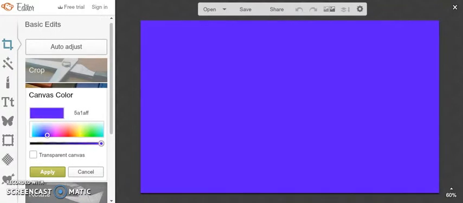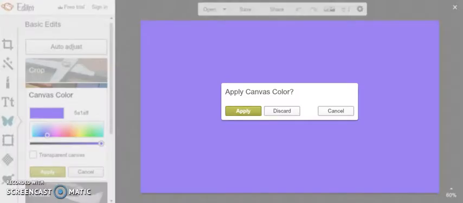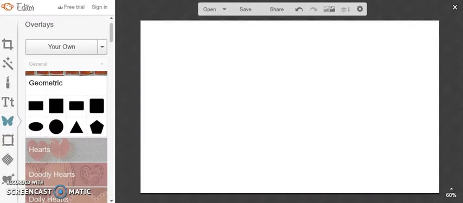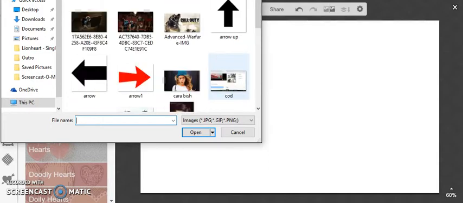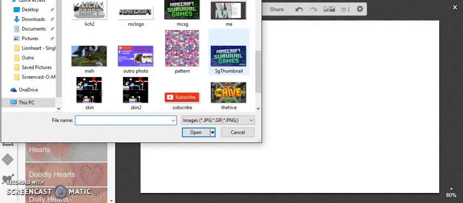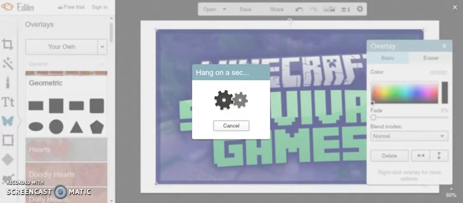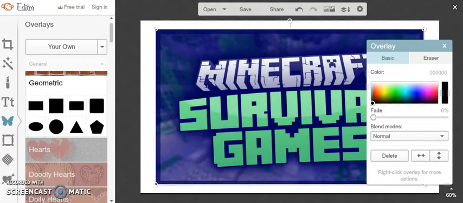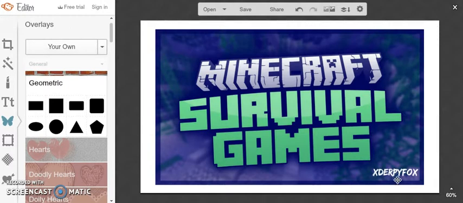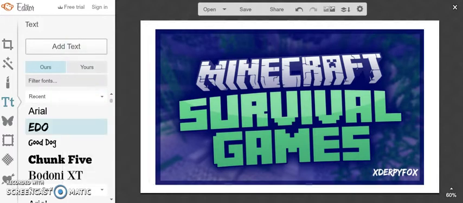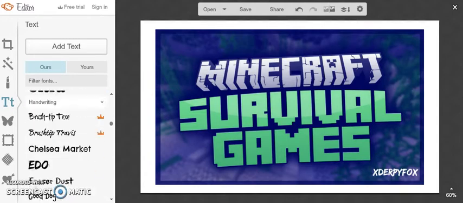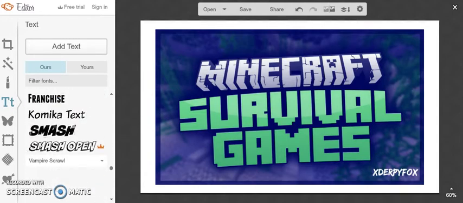If I, however, didn't want to have a background colour, I would use an overlay instead and just send it to the back. For example, I could go on my computer, and I think I used Minecraft survival games. I just got it off the internet and saved it, and then I did it like that. And I put my little name on there with the text. So I'll show you what text I use for that. I really like this Edo one. But yeah, you can choose from a lot of text, so you customize it how you want.